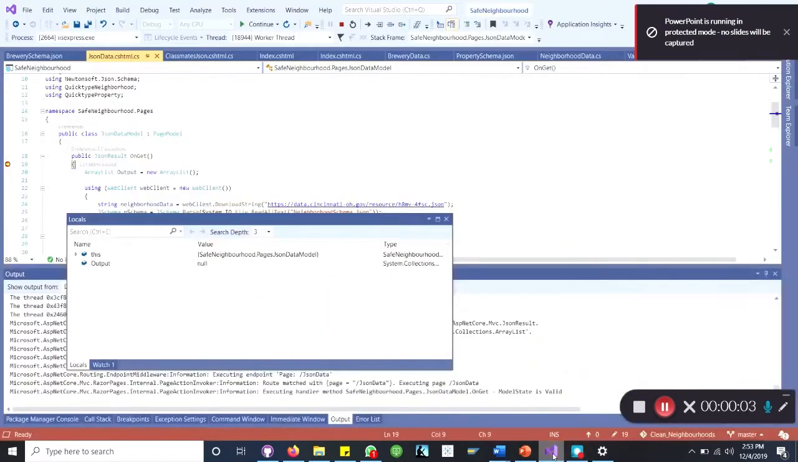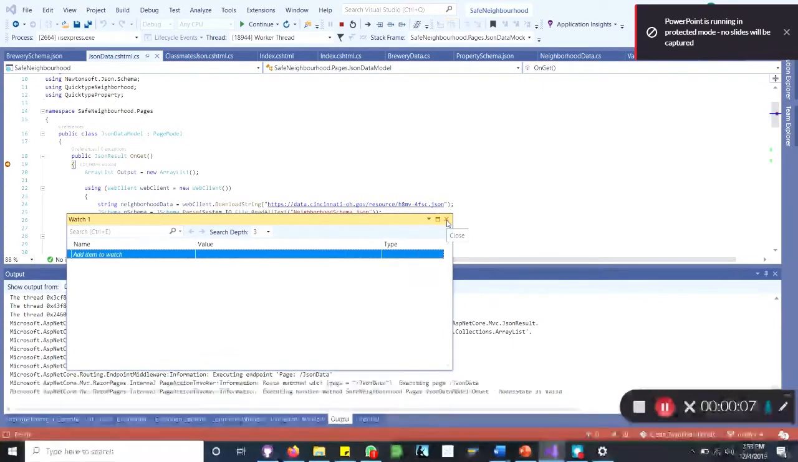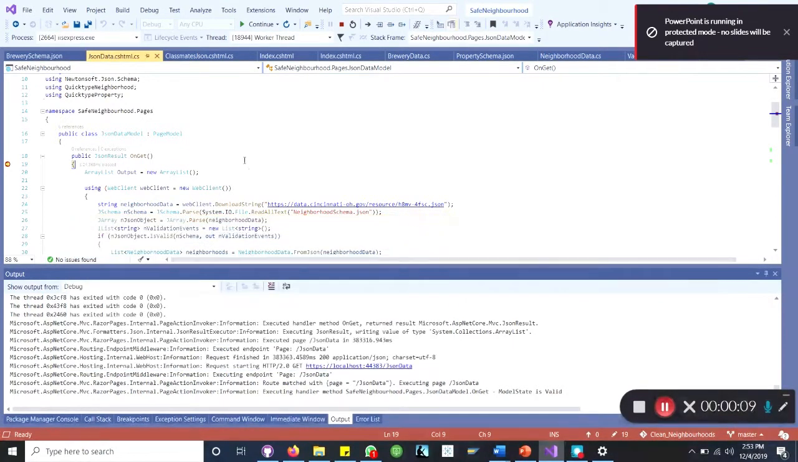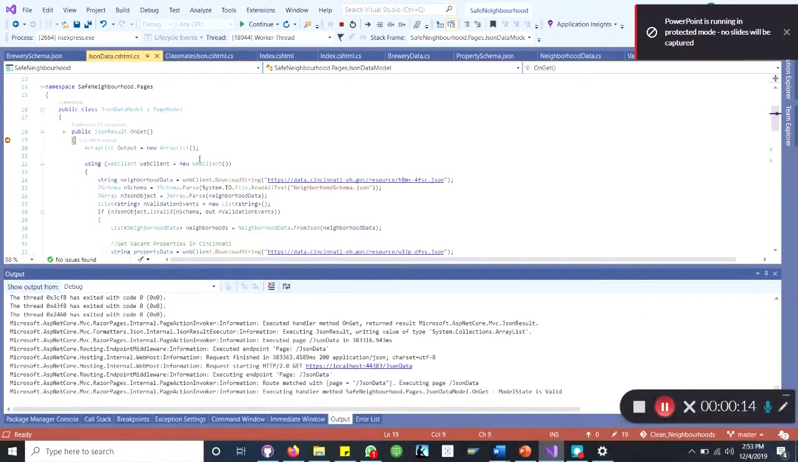Hey guys, I'm just going to walk you through my code here real quick. Starting on the JSON data page in our onGet method, which is a JSON result. This is going to return an array of JSON data to the web page, so it can be consumed by other people's websites, or I'm actually going to consume that data on our own website.